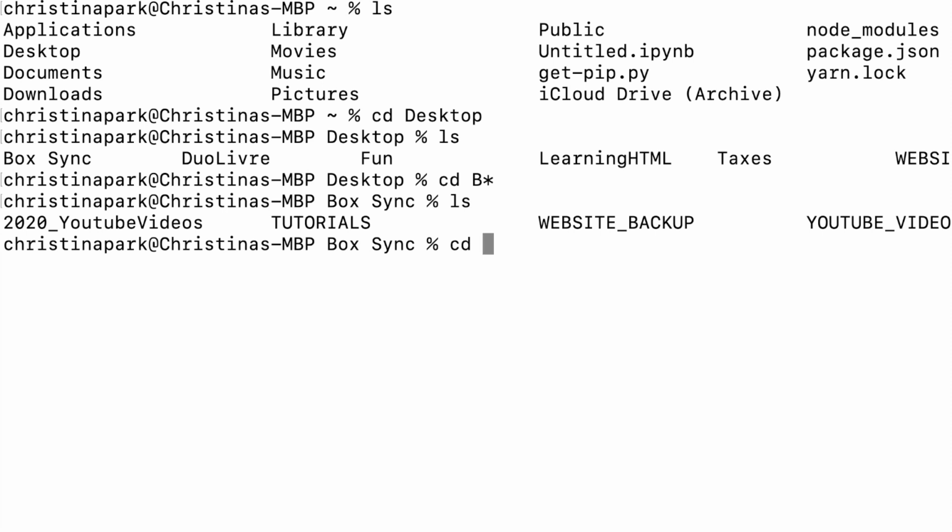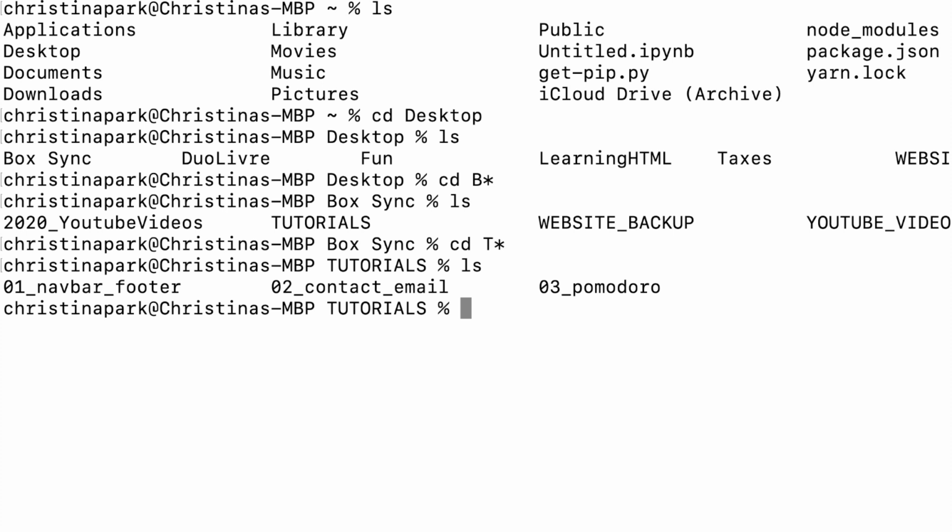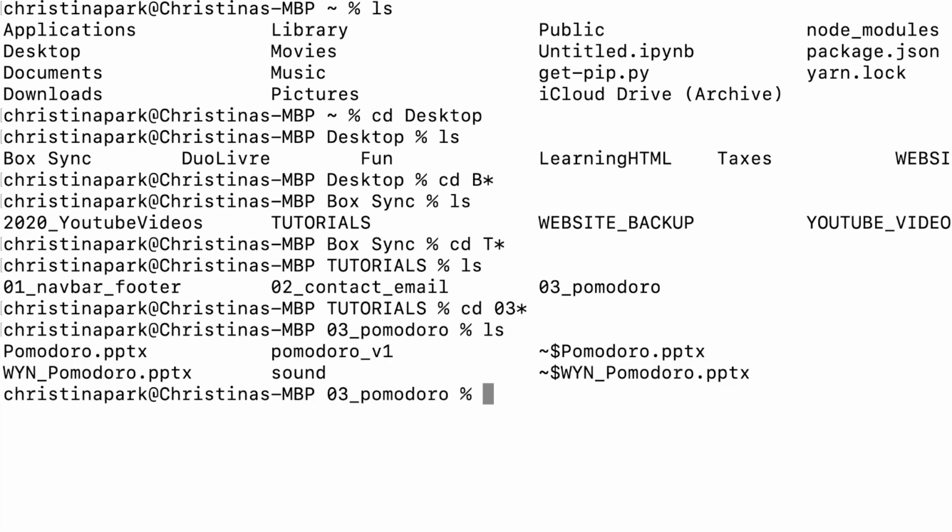Okay, tutorials, of course, 03. By the way, you can use this star notation, and if it's the only thing that starts with that, that's why I like to number my files, then that's just a shortcut. And now I'm going to use the create react app command, and I'm going to call this Pomodoro v2.